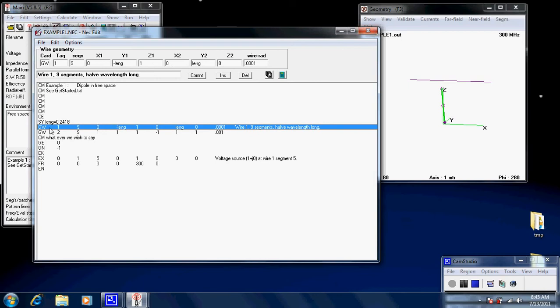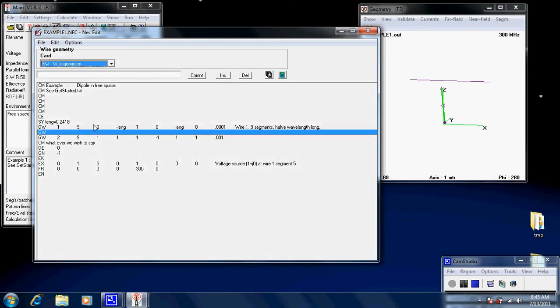Just one thing I will add. Let's say we wish to put in another wire, and we select this. If you just click under here, it will actually give you all the information already there. Now it's the same as the original one, so remember you need to change it to another tag. We've already got 1 and 2, so we need 3, and so forth. Then you can change the number of segments, the beginning X, Y, and Z, the ending X, Y, and Z, and the radius. But we'll just forget about that one.